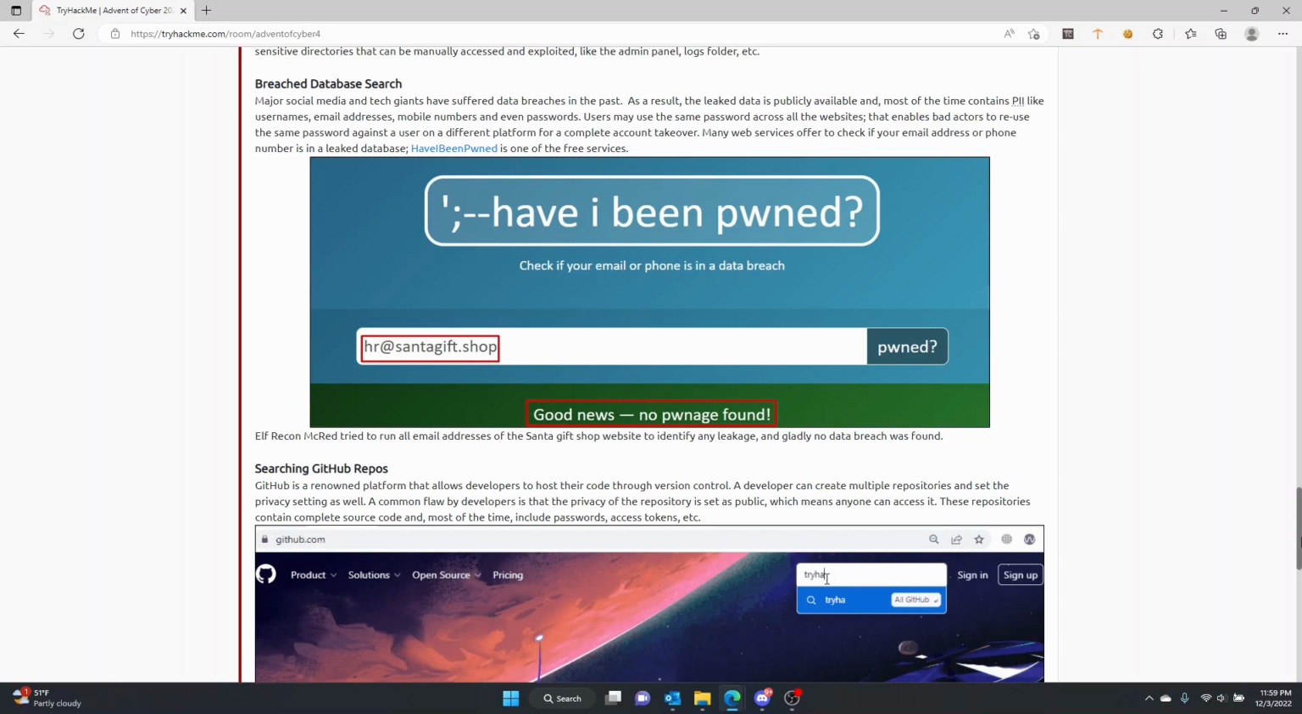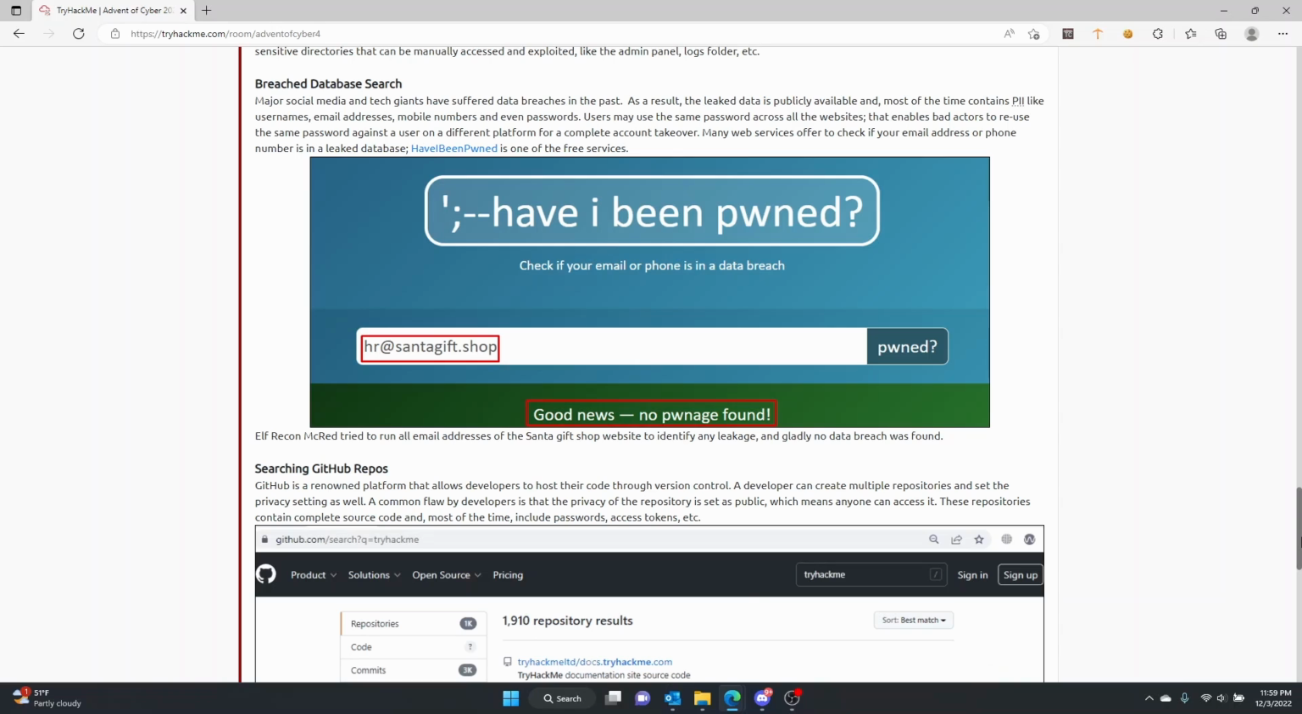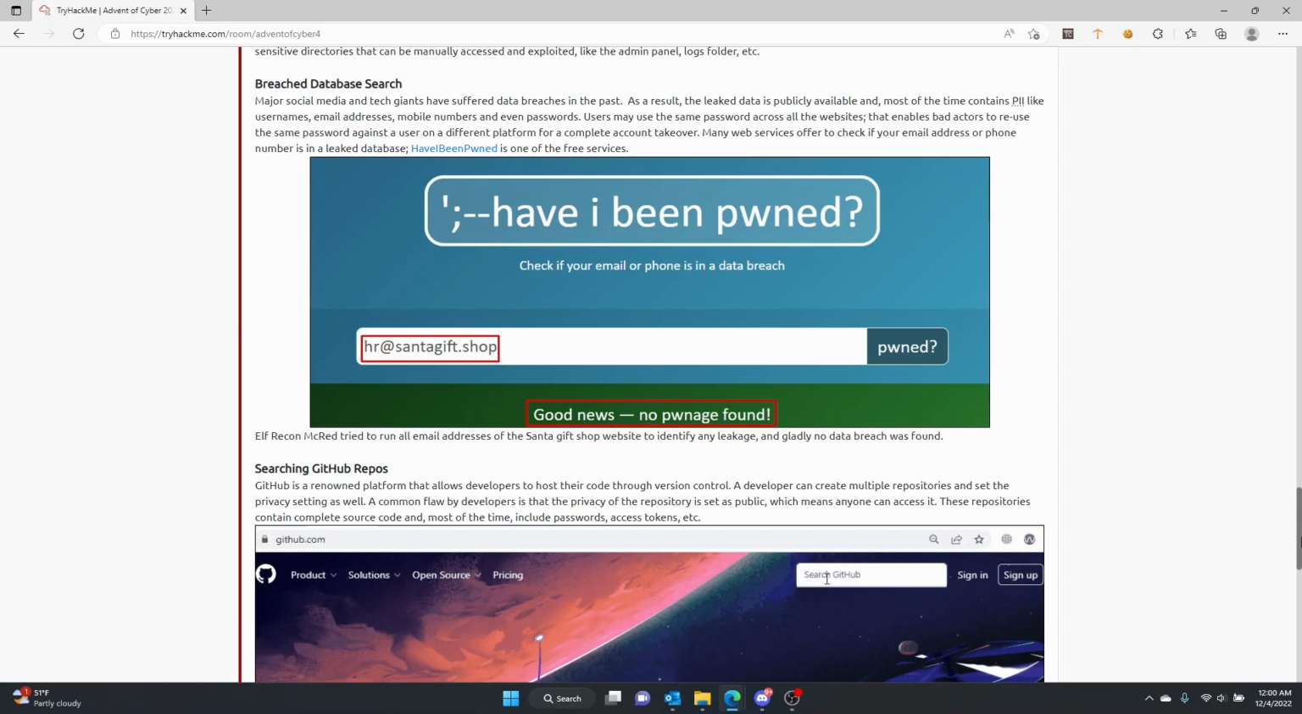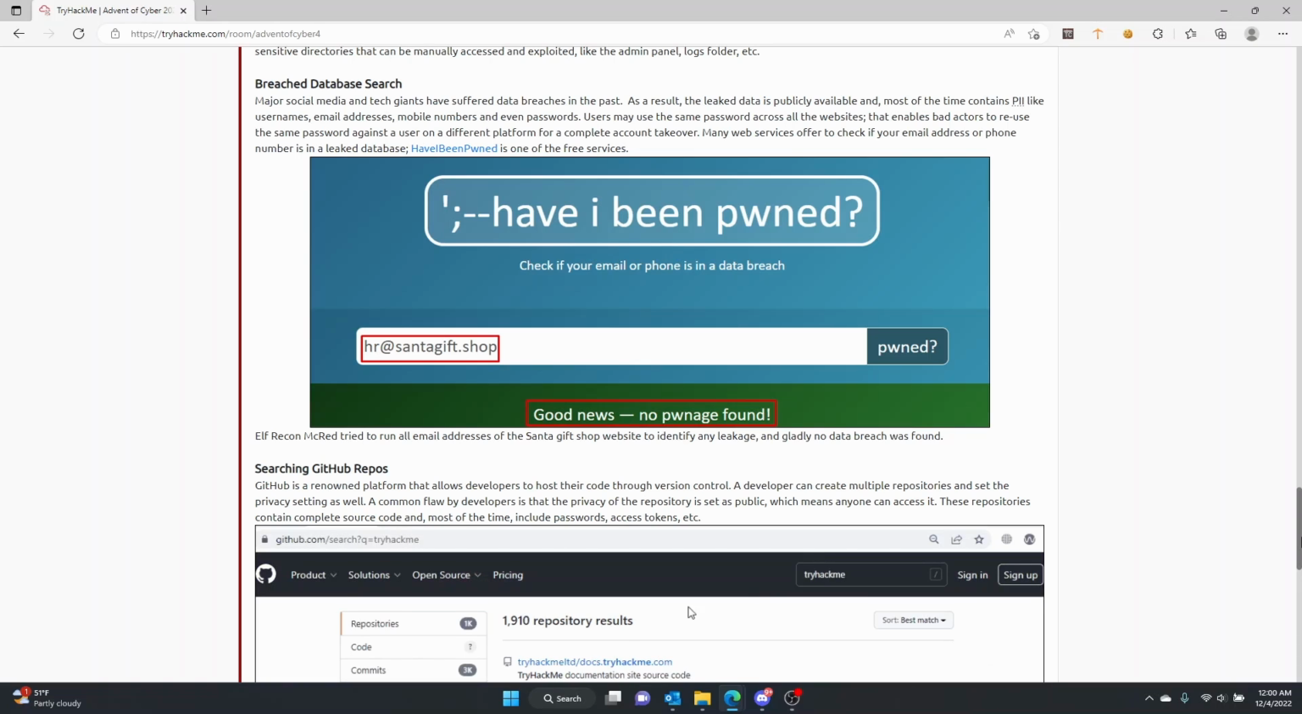So as a result, the leaked data is publicly available and most times contains PII, personally identifiable information, like usernames, email addresses, mobile numbers, and even passwords. So users may use the same password. You shouldn't do that across all websites. That enables bad actors to reuse the same passwords against a user on a different platform to see if you can log in and do a complete account takeover.